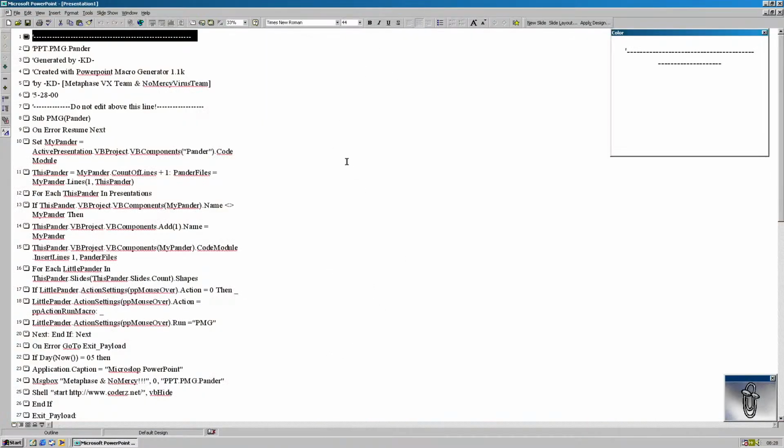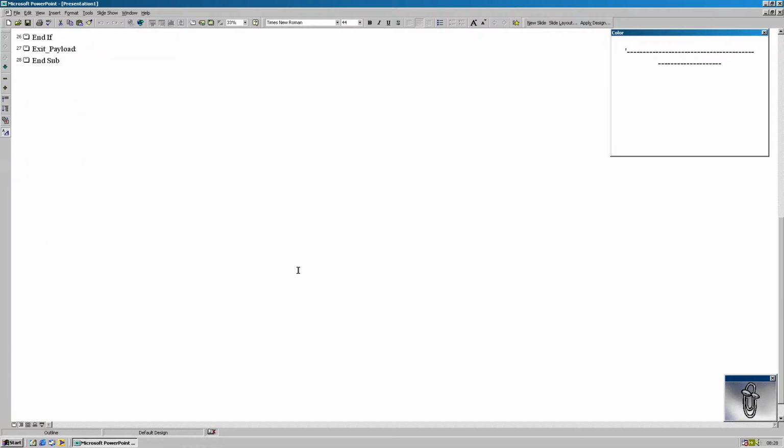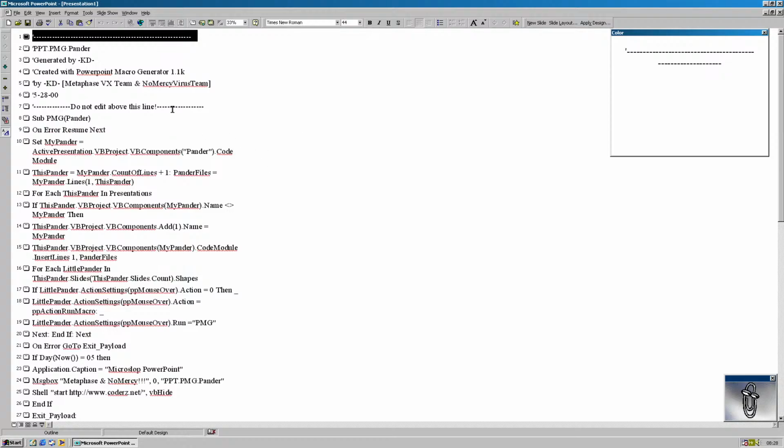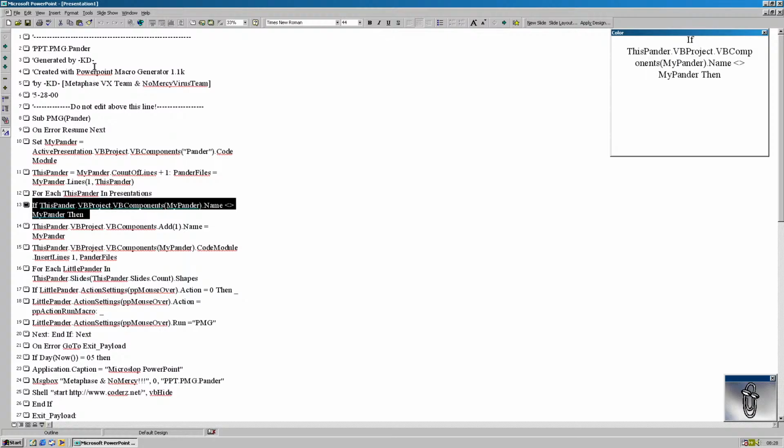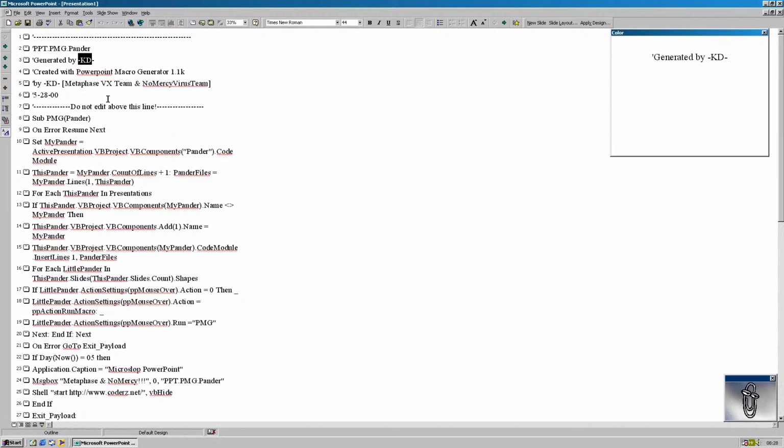Okay, so actually this manages to work, but this is even strange. The presentations in here, I mean the slides in here, are basically the comments. Let's see. PMG panel generated by KD, so that's something you probably have to find. Created with... no, that's the person who actually made it. This is the tool it was made with. So it was made with PowerPoint macro generated 1.1K. We'll probably have to find it. By KD, Manifex virus exchange team, and No Mercy virus team.